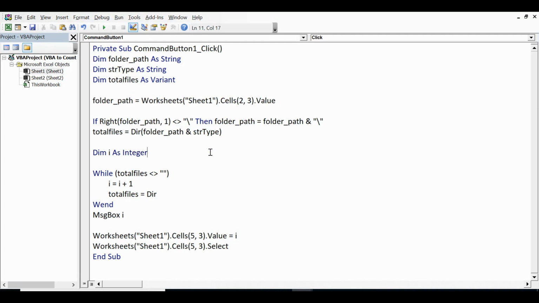Now, an If statement with the Right function: Right(folder path, 1), that means the last character of the folder path and file name. If it is not equal to a slash, then what am I doing? I'm adding a slash to it. And then total files, another variable, equal to the Dir function, where we are specifying folder path and the ampersand sign, and then str type.